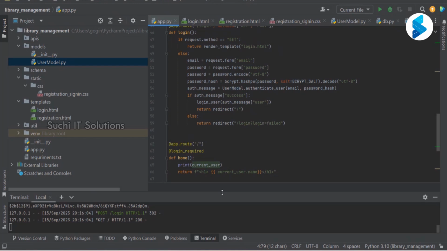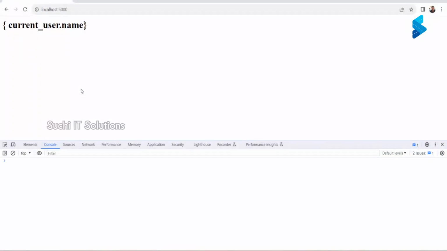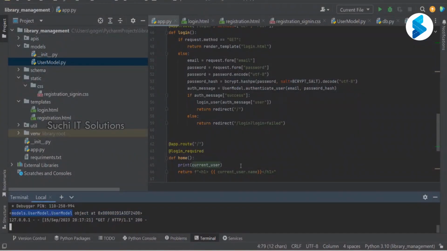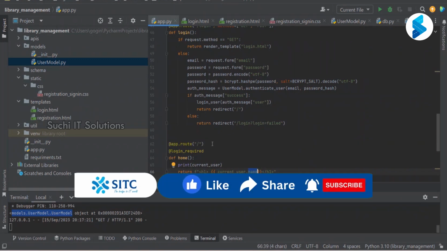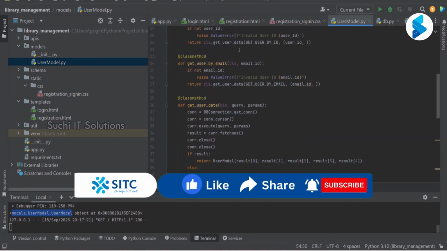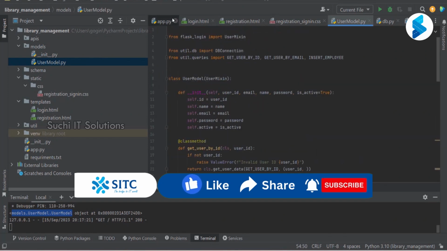Now let's go back here. Let me reload and go here. So it is giving that user model, right? And what we are saying here is current user dot name. So we do have current user dot name. Do we have name in our model? Let me just check. Yeah, so we have name, email, and everything.